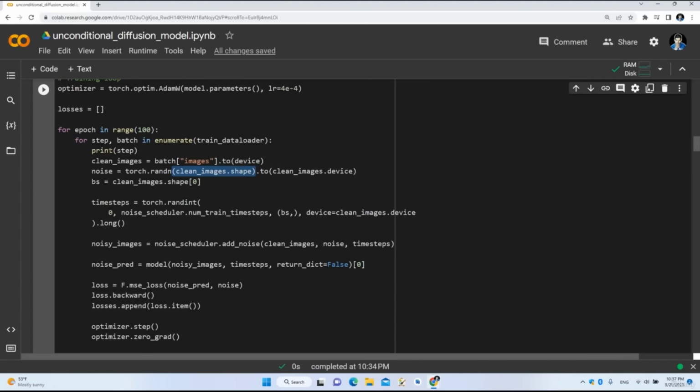So the shape of the noise will be similar to the shape of our clean images, and we will send this noise to our GPU. The first dimension of our clean images is the number of images. How can we extract it? clean_images.shape, and here we will take the first dimension. So now we have the batch size, or the number of images in the batch.